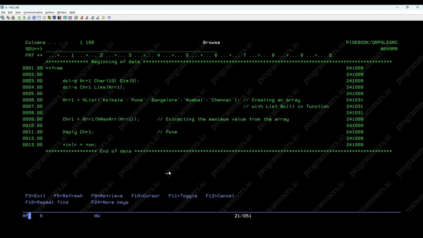First, we define an array ARR1 containing city names: Kolkata, Pune, Bangalore, Mumbai, Chennai. Now, using the %MAXARR function, we can find the index of the maximum value in this array. In our example, char1 = ARR1(%MAXARR(ARR1)) retrieves the city name with the maximum alphabetical order. After executing this line, char1 will contain Pune, the city name that comes last alphabetically among the cities listed.